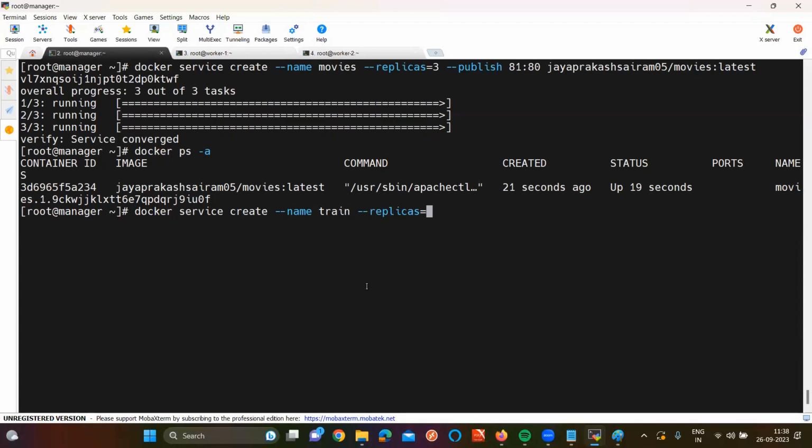Replicas means the number of copies of the container. Of course, you can give 6 as well. If I give 6, how many servers do I have? 6 by 3, each server will get 2 containers. If you give 2, containers are going to serve 2 nodes, and the third one is going to be empty.